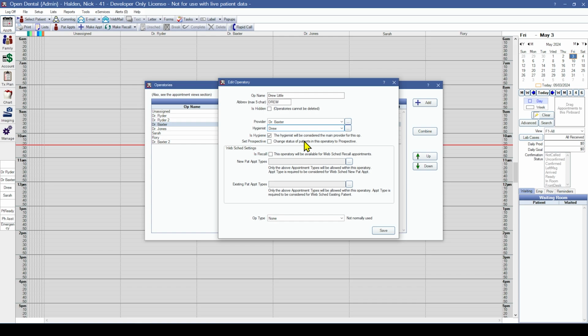Any patient scheduled in this operatory will be prompted to be changed to a prospective patient. This can be useful for tentative appointments for patients who have not been seen in the office previously. We can go over what that looks like in a little bit on a different operatory. From here, you'll notice a big section for our Web Sched settings. This will be useful if you're utilizing our Web Sched e-service.